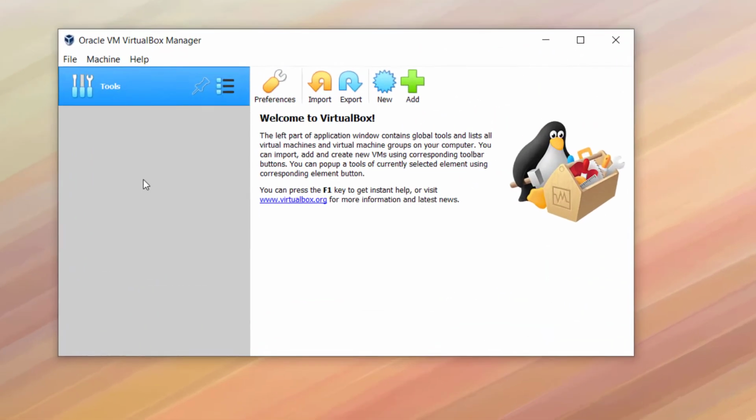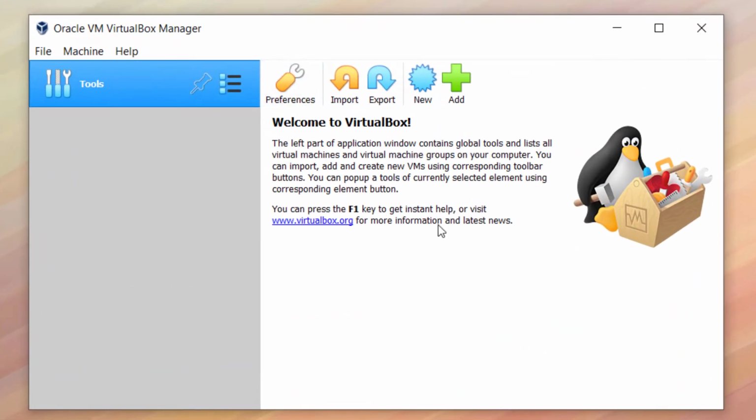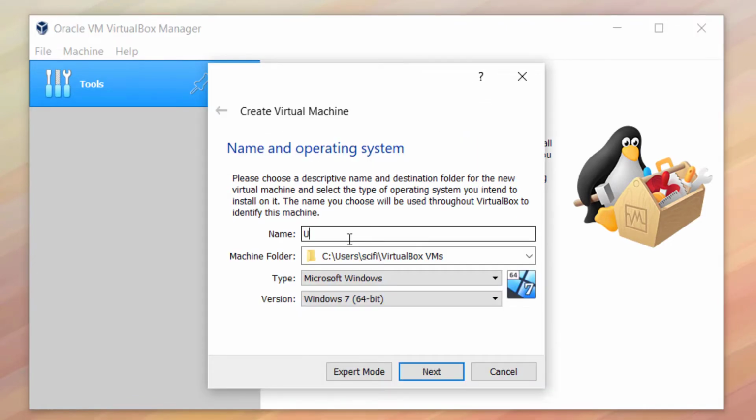Now open the VirtualBox. This is the user interface. It's quite minimal. Here you have to click on this new button. Here you can give a name for your virtual operating system. I'm just giving Ubuntu 20.04 LTS. Here you have to specify the directory in your system where it will store all of the necessary files, and then you have to choose the type of the operating system.